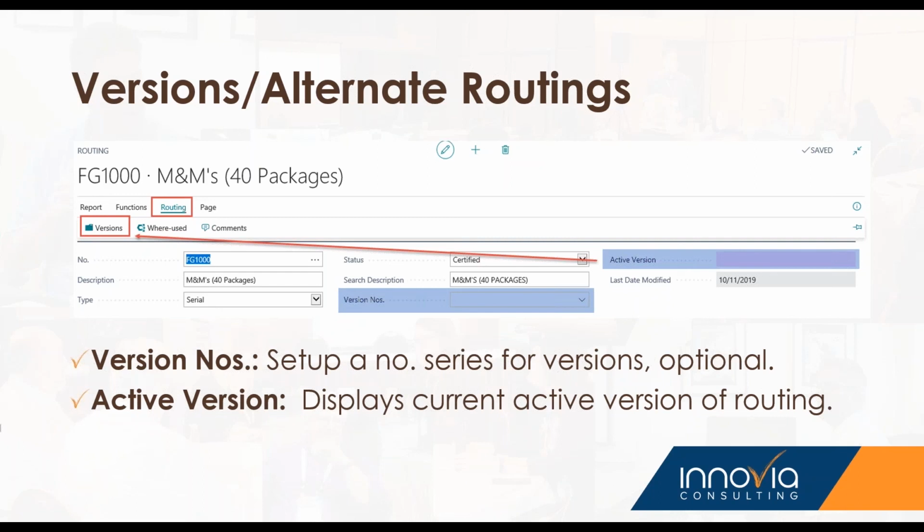Versions would be if the routing has been changed and you need to save the initial routing, and it could be that based on the product, it goes through a different route step. An older version might go through a different process than a newer version. But again, like I said, I haven't seen versions used on routings.